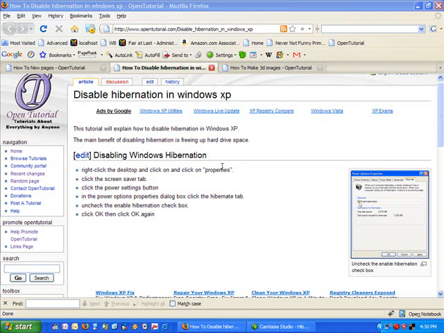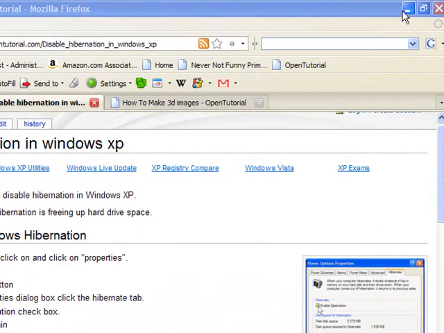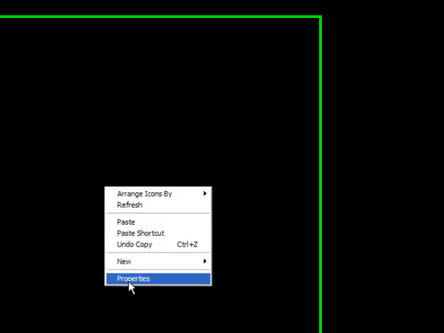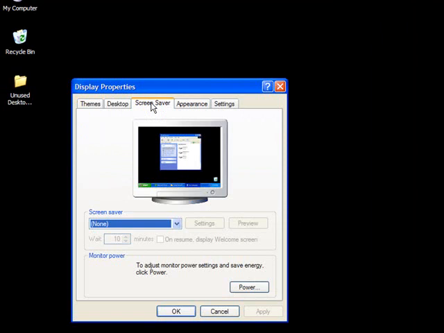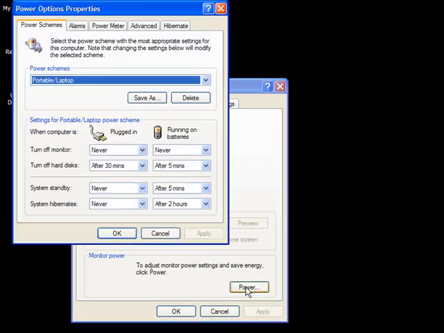This tutorial is entitled How to Enable or Disable Hibernation in Windows XP. Now in order to enable or disable Hibernation, you need to first go to your desktop, right-click the desktop, and select Properties. And then you want to select the Screen Saver tab. And then under Monitor Power, you want to click the Power button.